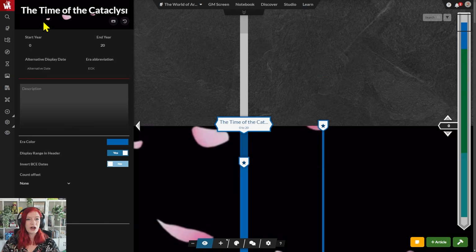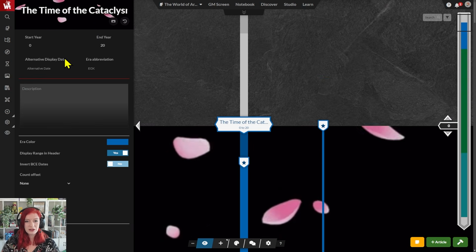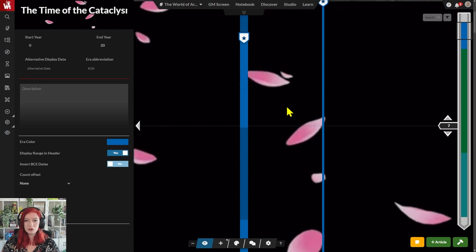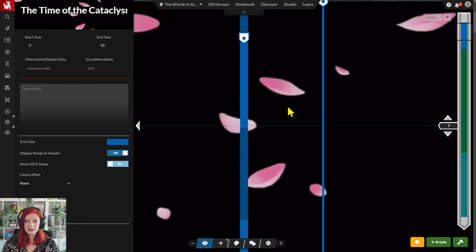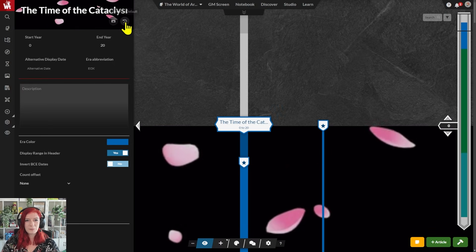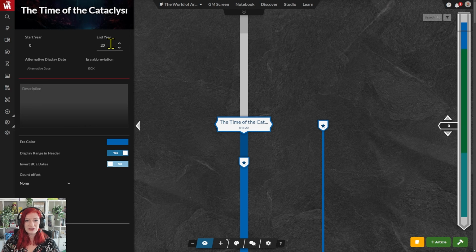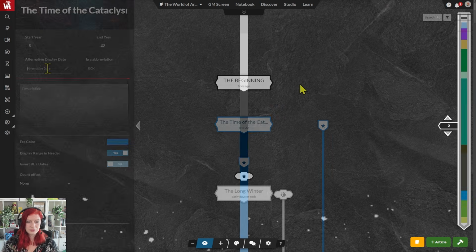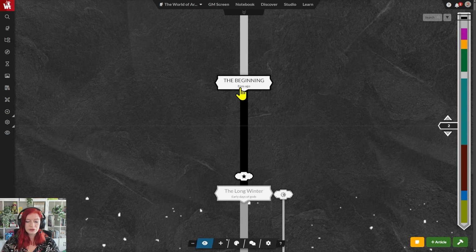You can see the cover of the era that is displayed up here also becomes the background of the era space along here. Let's remove that for now. You can adjust the start year and the end year here. You can also add an alternative display date. This will override your standard display range in numbers. I've done that on this timeline, for example.